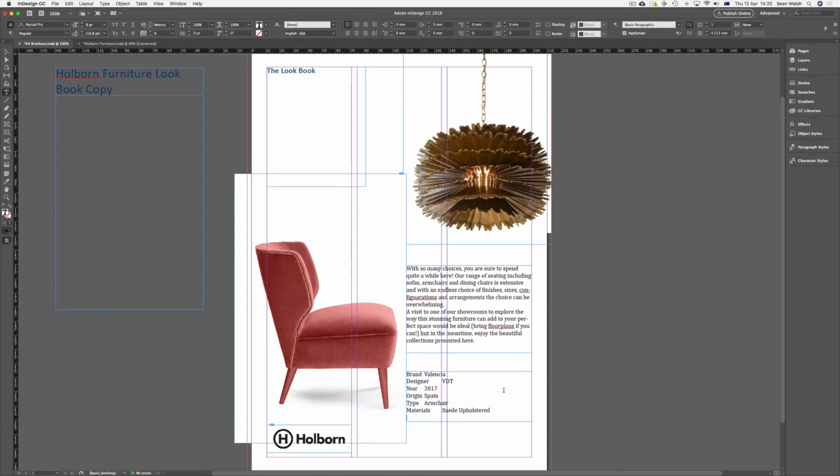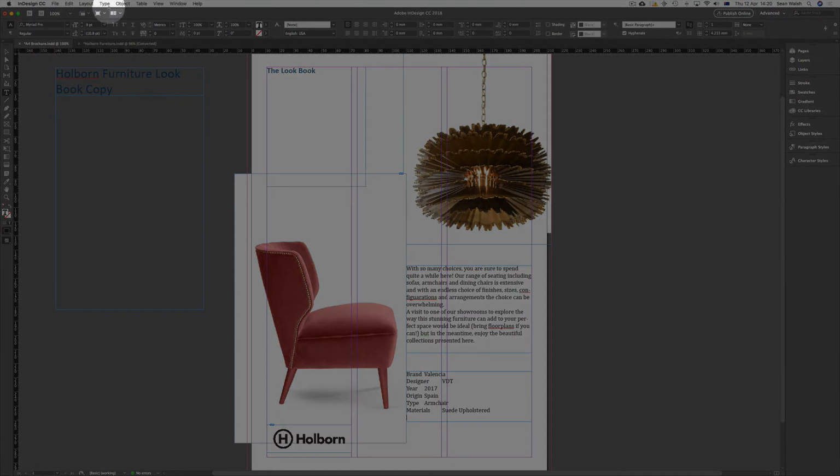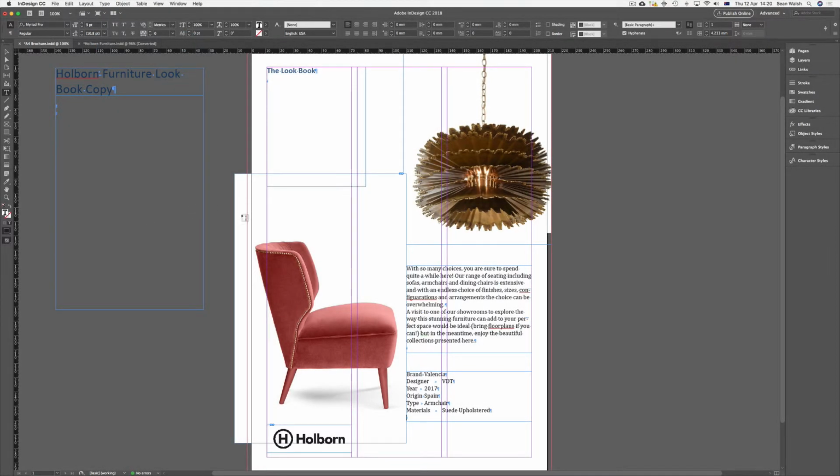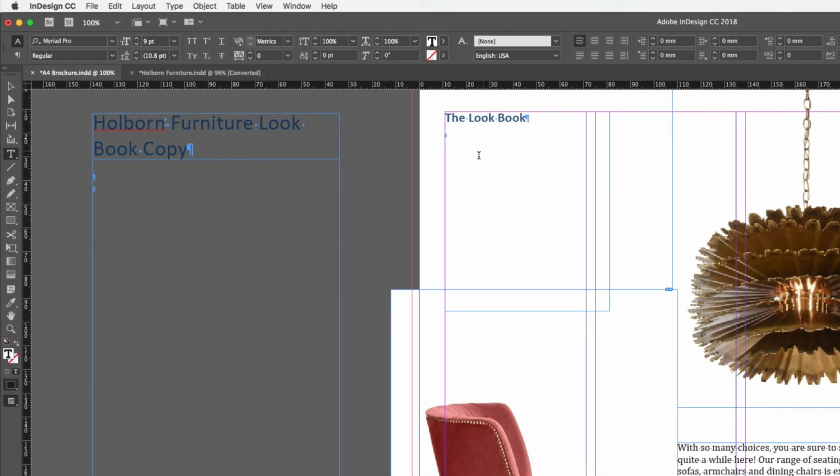Now often when I'm formatting text, I like to show the hidden or the invisible characters so I can see where there are tabs and returns and that kind of thing. So I'll come up to the type menu, and from there I'll scroll all the way down to the bottom, the last option there, show hidden characters, and that way we can see where there are returns and spaces.